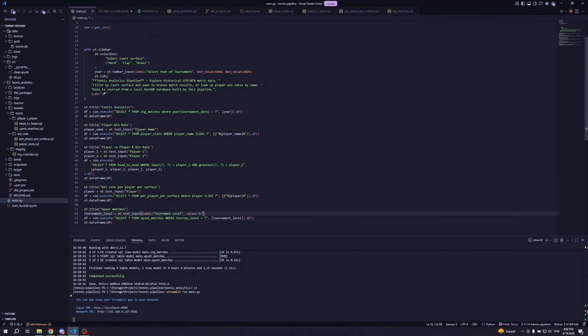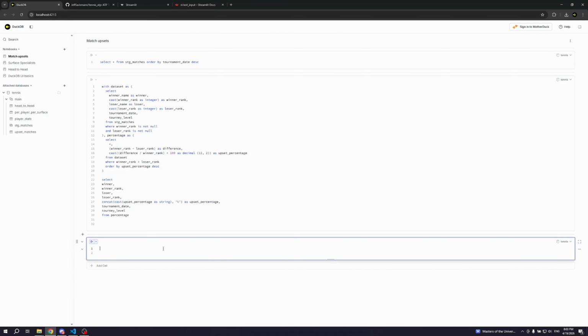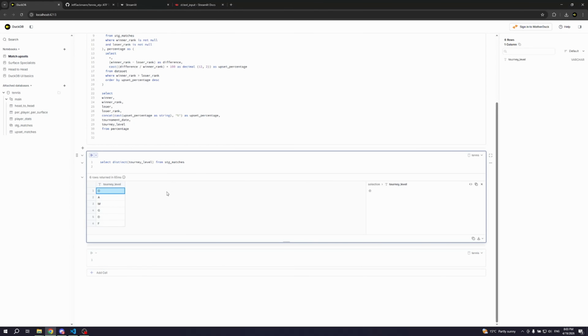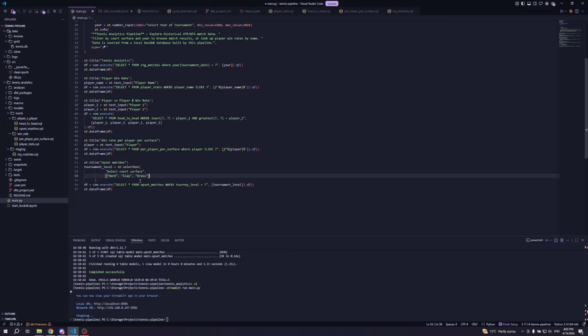Oh, I'll need to launch the DB session again just so I can see. Okay, the setup is not perfect for sure. I have to work on that. I want to see select distinct tourney level from STG matches. Okay, so that's basically it. A, M, G, D. Let's go here and, oops, G, D and F. That's it. I believe this should work.